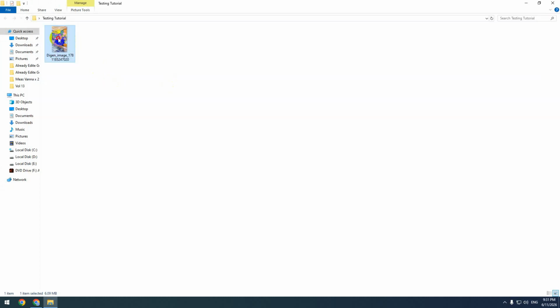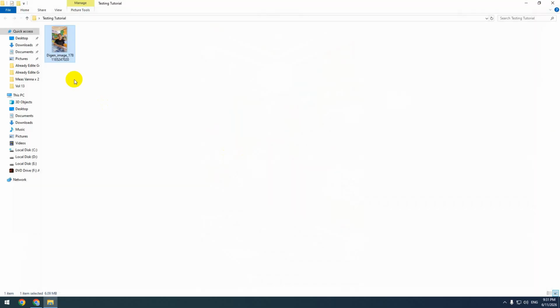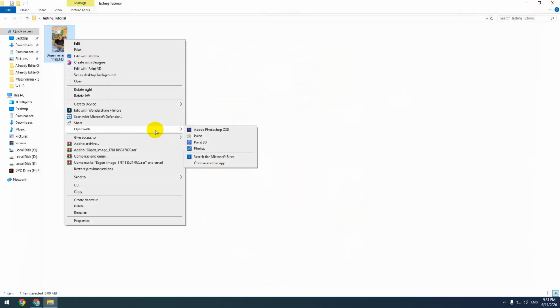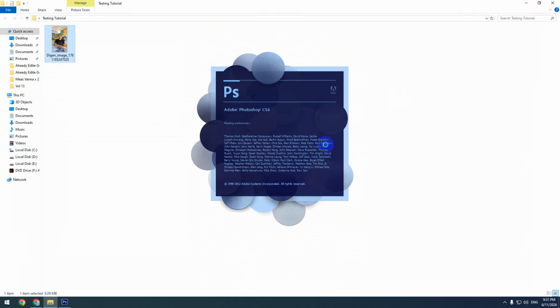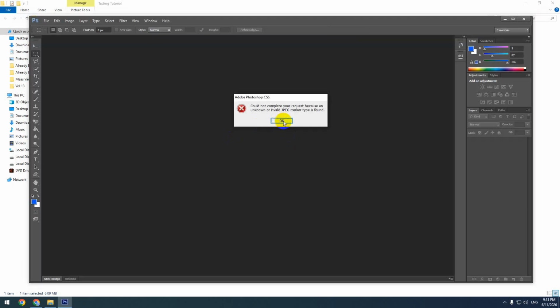When we are viewing the image here, it looks like it is normal, no problem here. But this image is 4K, so now I'm going to test it again. Open with Adobe Photoshop here, and it will load like this. It means it is an error file.